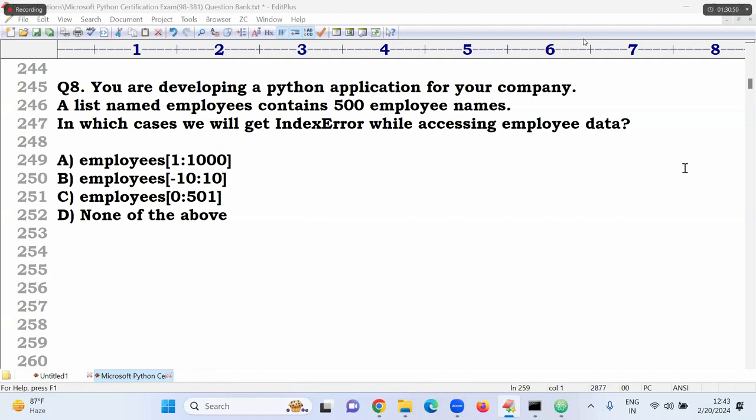500 employees are there. Which one will give an index error? B. Okay. B. B. B. D. What is the one? B.